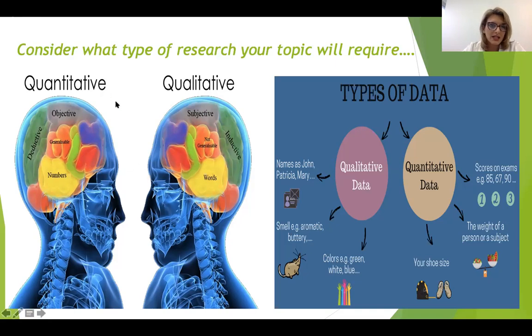So again, quantitative with quantity, they're looking at deductive, objective, numbers, right? And then qualitative, subjective, not generalizable, words, like how they're feeling. And I like this one where it tells you about qualitative, talking about names like John, Patricia, Mary, smells, colors, again, the senses, what are they experiencing? That's the qualitative studies. And the quantitative, again, numerical values, the weight of a person or a subject, your shoe size. These are numerical values that are fixed.